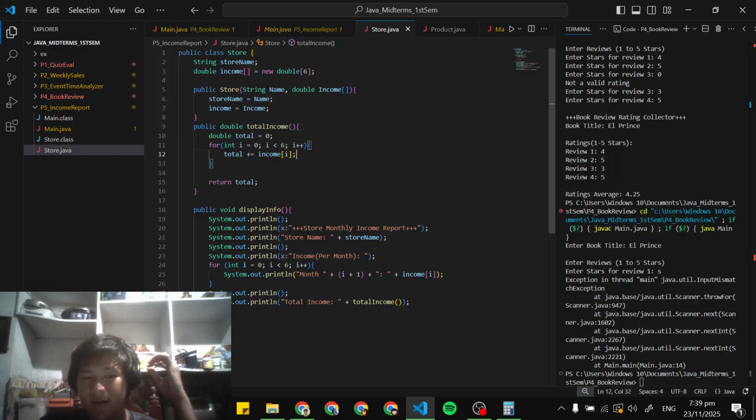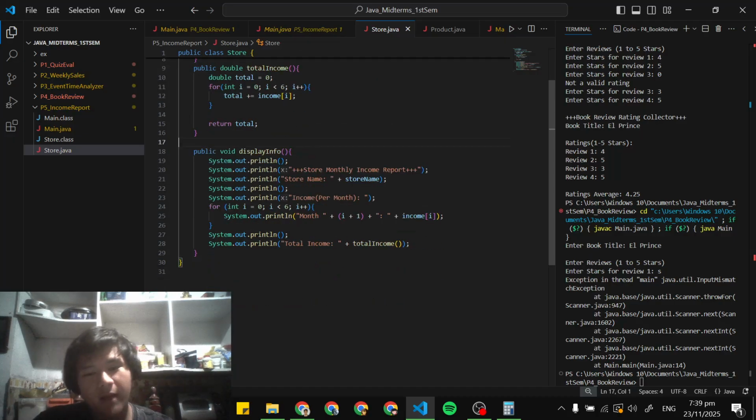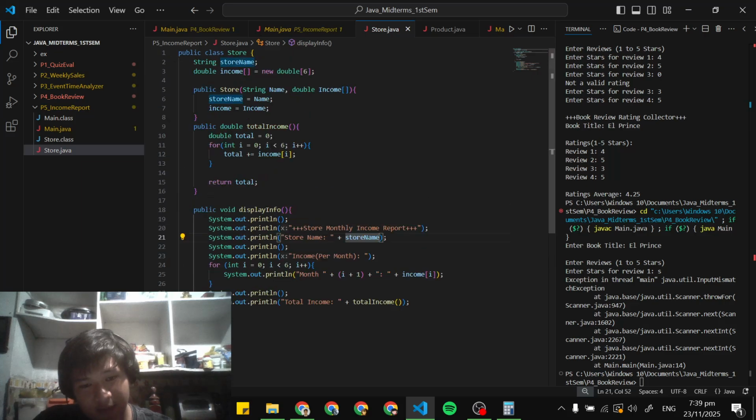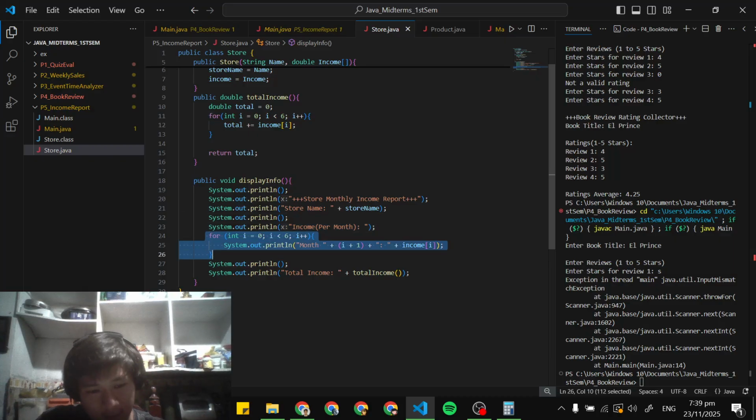A function in Java, I think it's called .length, but yeah, just for expandability and reusability. Okay, same formatting: store name, the string that was passed through earlier through the main function or the main class, space, income per month. This shows up first before showing all of the incomes that were stored in the different array.